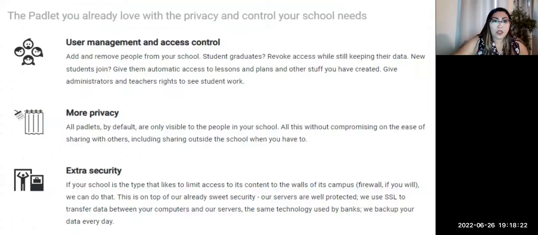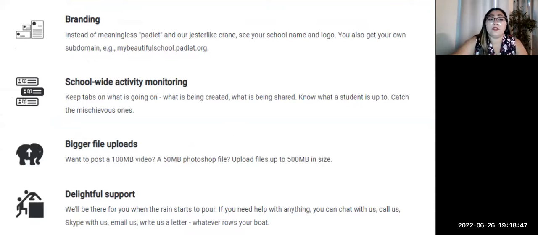Not only that, we have more user management and access control. We have more privacy. We have the added security. We can do single sign-on. Students don't have to create multiple accounts. We have a little bit more access of controlling how they use Padlet, that it's being monitored. So it's not being used to harass students or any type of cyberbullying. We can put our beautiful CPMS logo and our school logo on it and have our own subdomain.